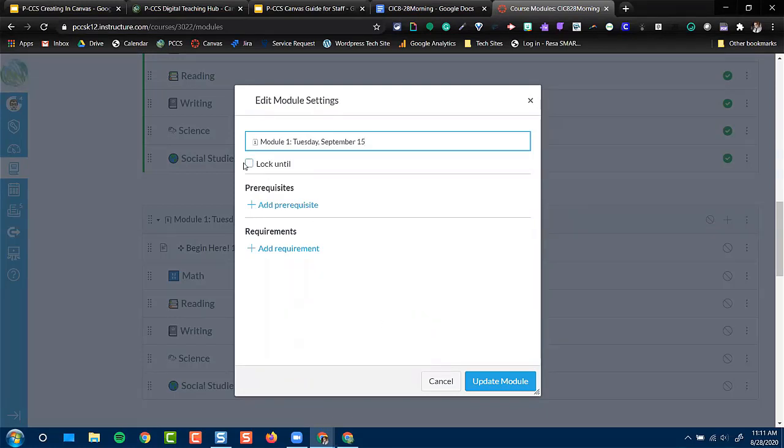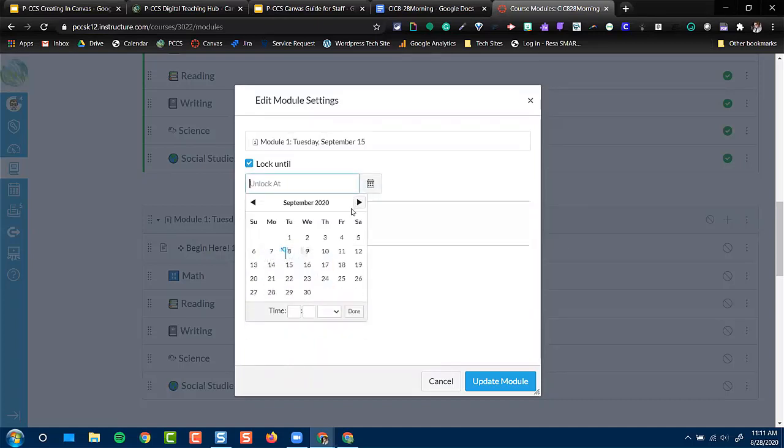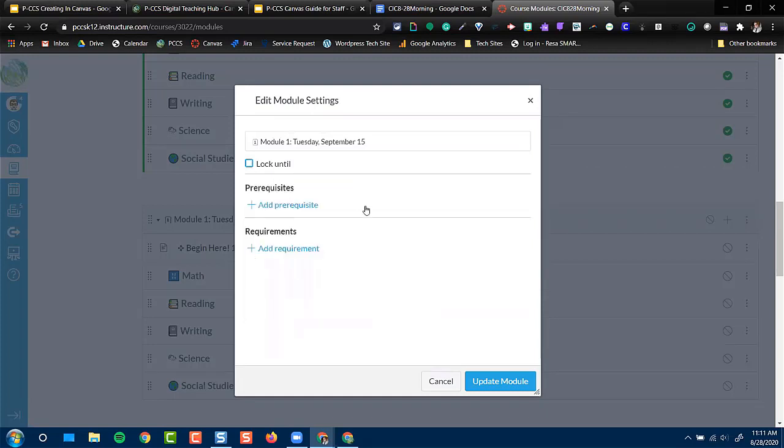But as you can see here, I can lock it. So I want this to unlock on September 15th. So I can publish it and kids won't even be able to see it until September 15th, and then maybe at like 8 a.m. or something like that. Here's where I can add a prerequisite.